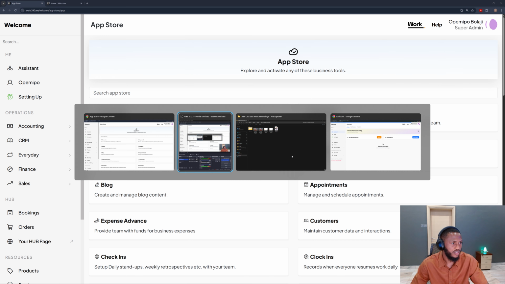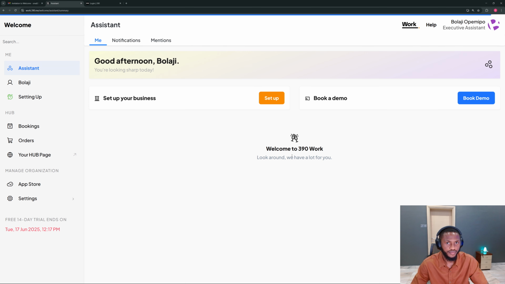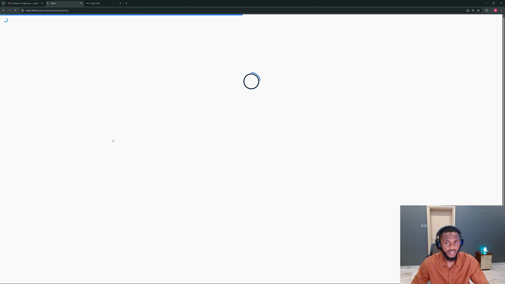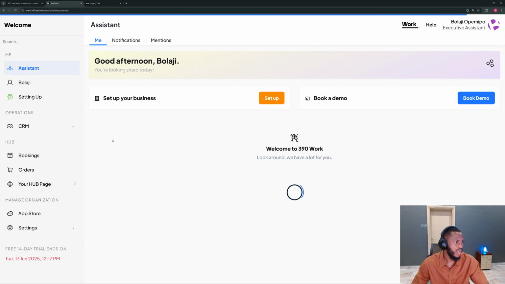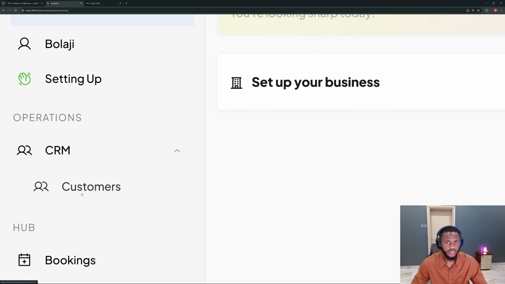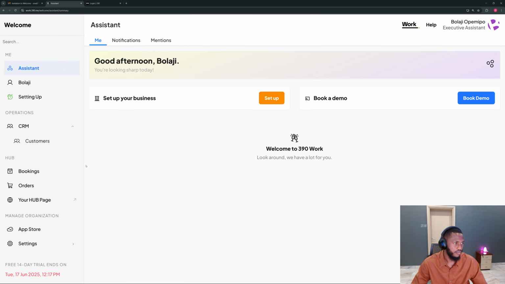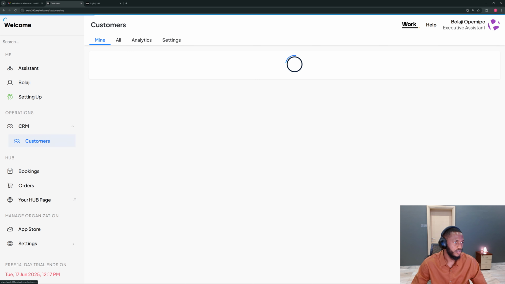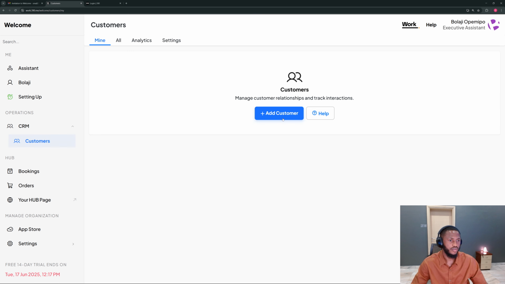And if I then switch to the other account, and I reload this page for my assistant, they should now have access to CRM on the side, right? So now there's CRM here, and they now have access to the customers in CRM because we granted them access. So if I click on customers now, they can see add customer and all of that. If I didn't give them the access to add, they won't see add, they will just see the list of customers and all of that.